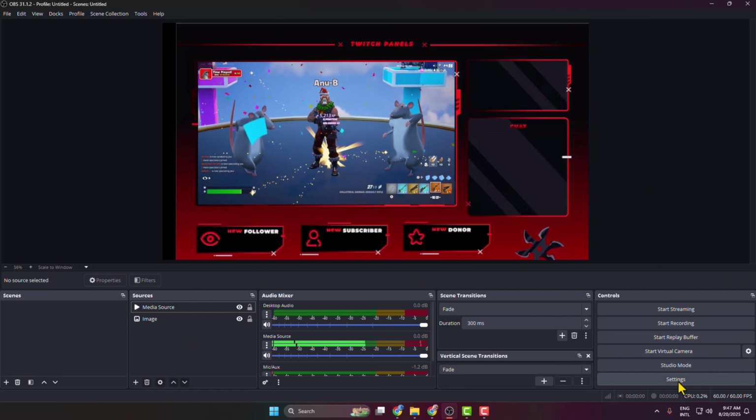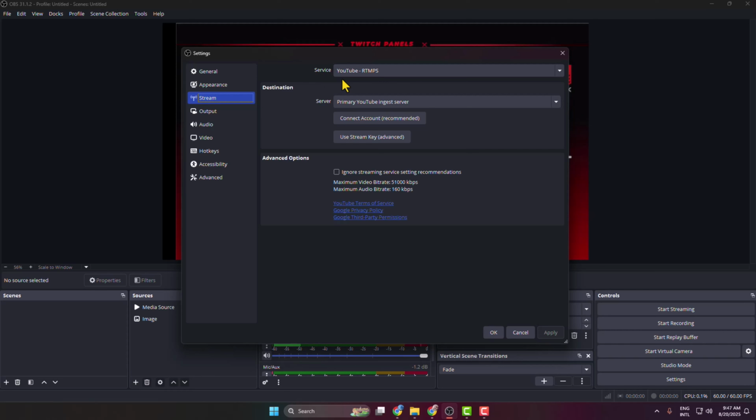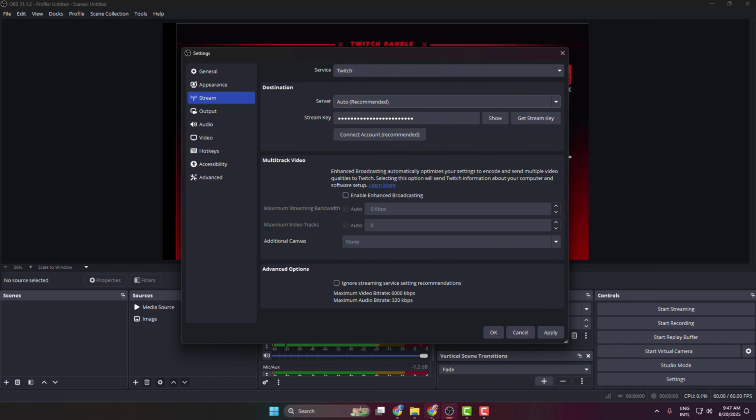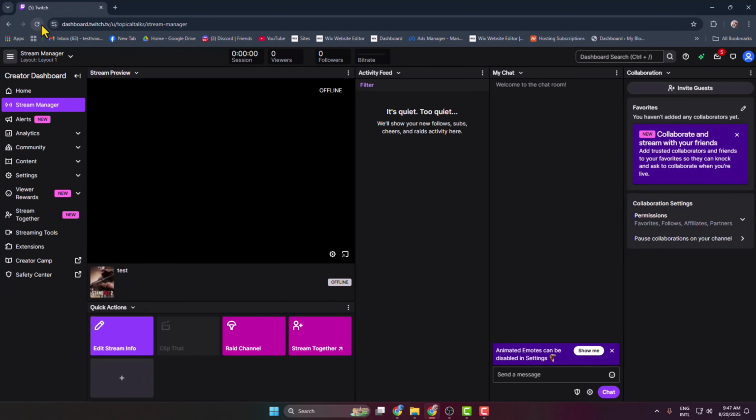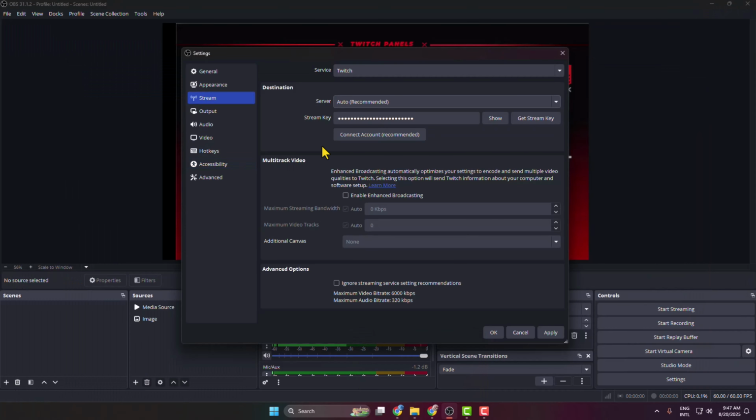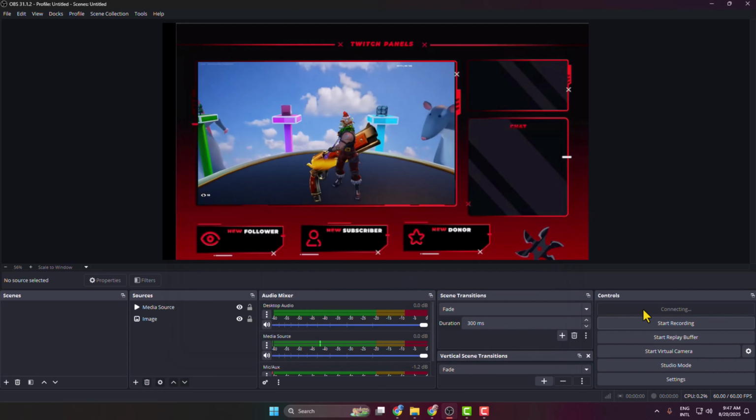Now all you have to do is click on settings, go to stream service, select Twitch and select use stream key. Now go to your browser, go to your Twitch, from dashboard click on settings, stream, copy your stream key and paste here your stream key and click on apply and OK. Now just click on start streaming.